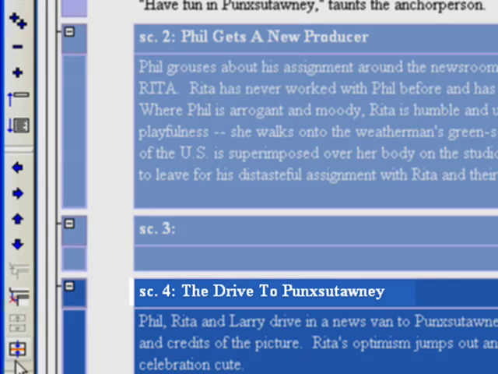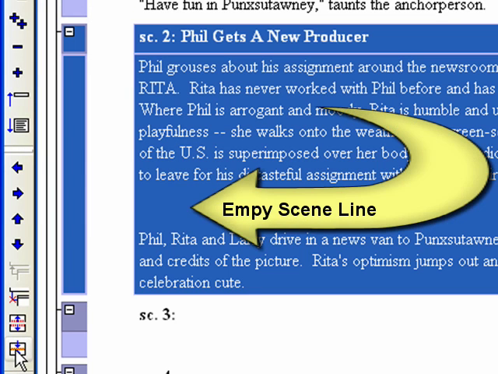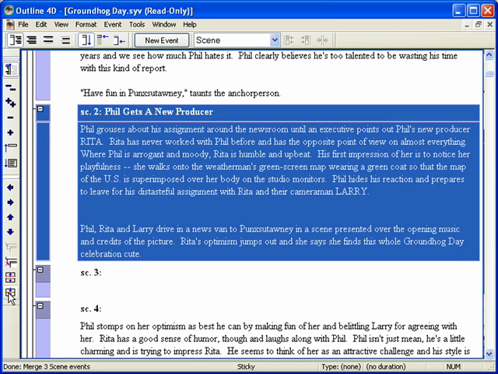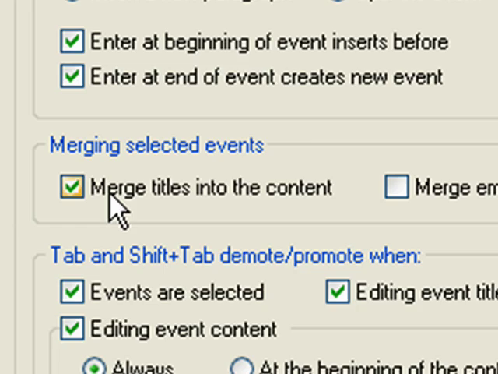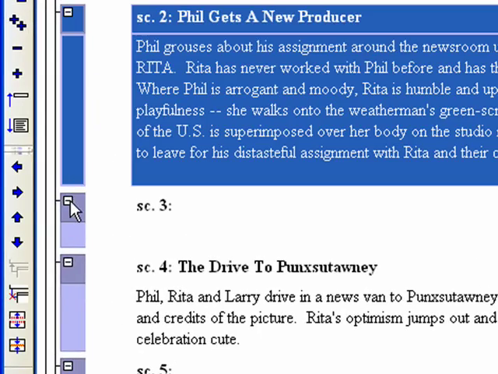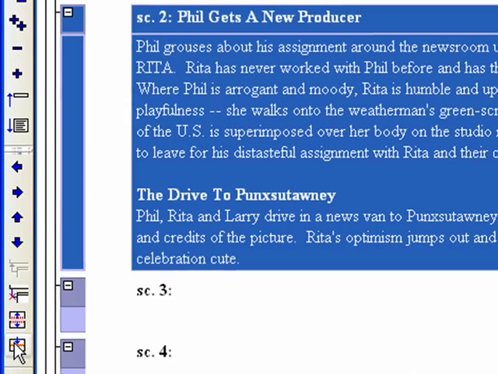Merge Title into Text option disabled. Notice that the title, The Drive to Puxatawny, is not merged into Scene 2. Merge Title into Text option enabled. Notice that the title, The Drive to Puxatawny, is merged into the Scene 2 text.